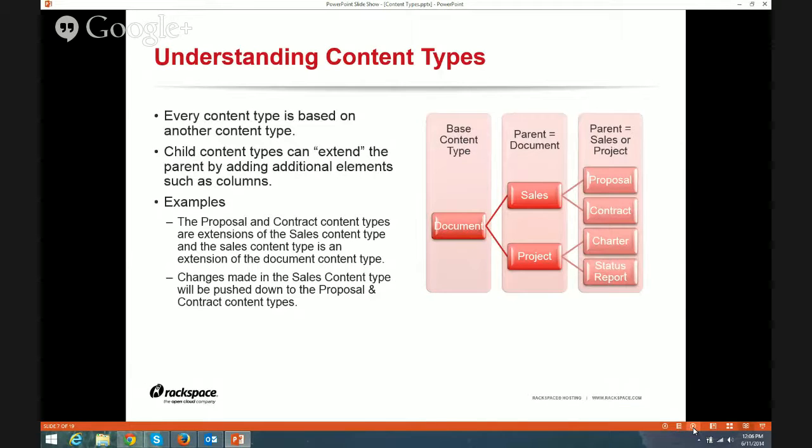So understanding content types. Every content type is based on another content type. What that means is that you have a parent and child relationship. Child content types can extend the parent by adding additional elements such as columns. You can see there's a little bit of a diagram there. You have the base content type, which is out of the box, the document content type. You want to extend that and create documents for sales and for projects, so you're going to create a sales document and a project document content type.